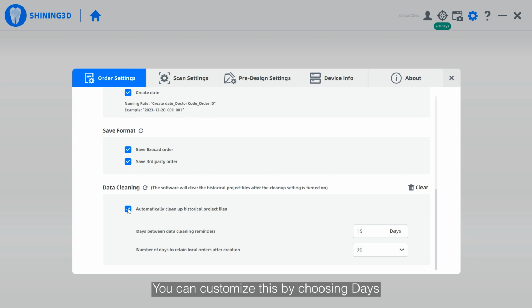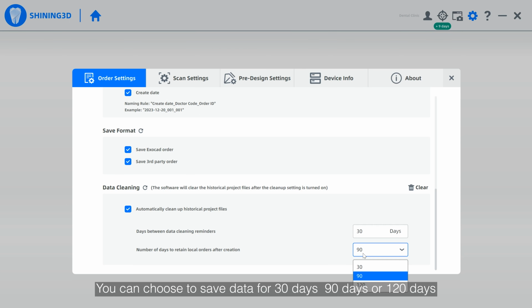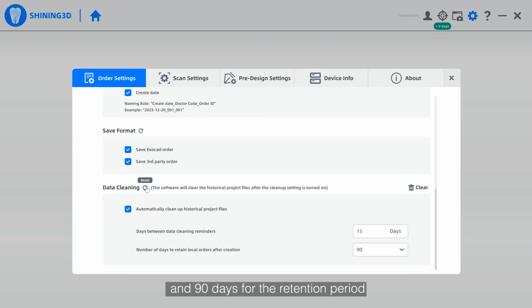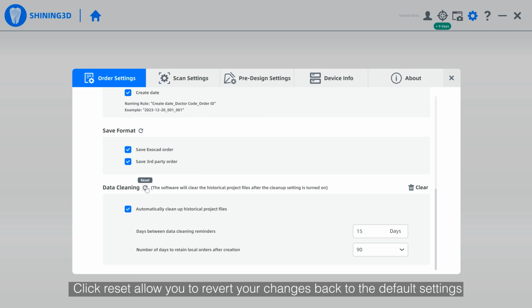You can customize this by choosing days between data cleaning reminders and days to retain local orders after creation based on your specific needs. You can choose to save data for 30 days, 90 days, or 120 days. The default settings are 15 days for the reminder interval and 90 days for the retention period. Click Reset to revert your changes back to the default settings.